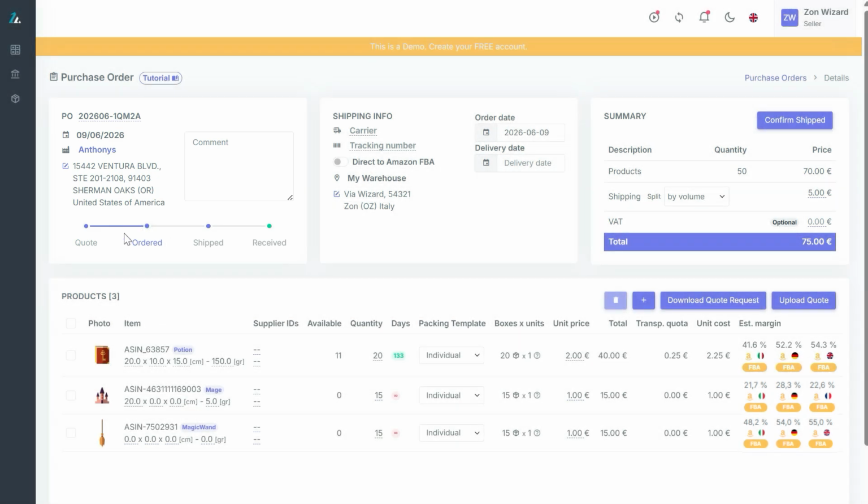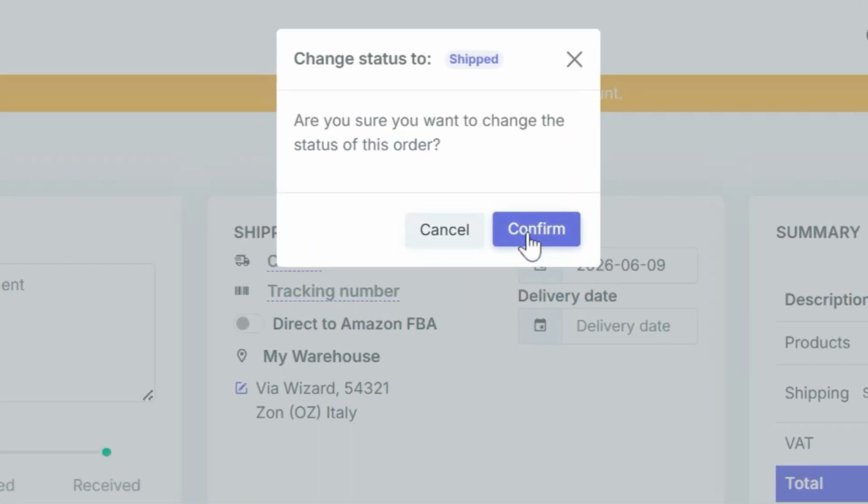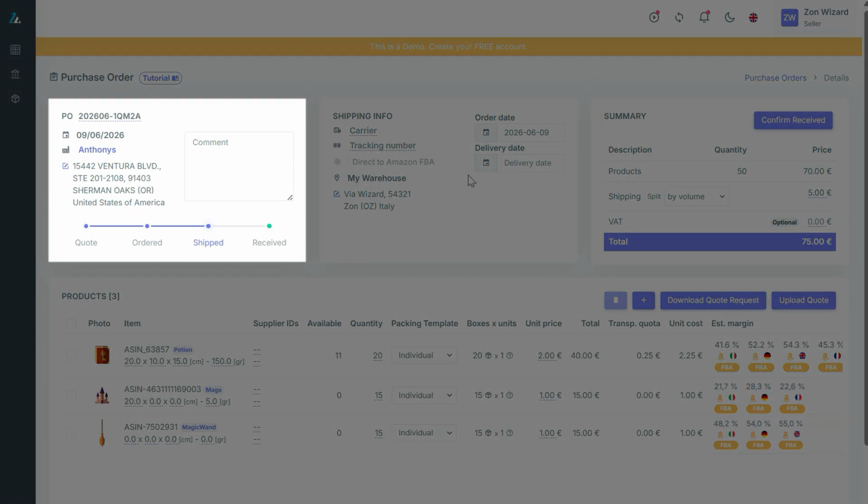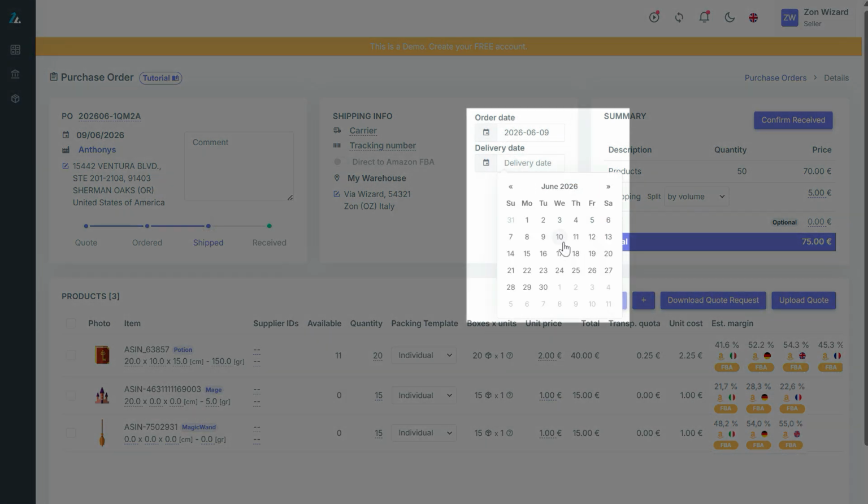When the supplier confirms the dispatch, click Confirm Shipped. The shipped status means the goods are on their way. Here, you can add tracking information and the expected delivery date.